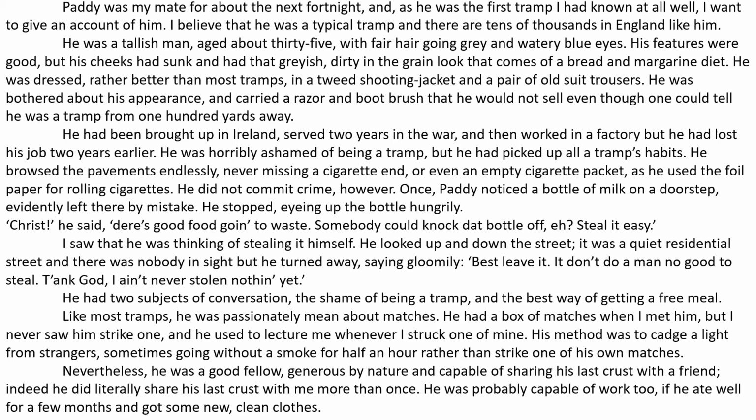Nevertheless, he was a good fellow, generous by nature, and capable of sharing his last crust with a friend. Indeed, he did literally share his last crust with me more than once. He was probably capable of work too, if he ate well for a few months and got some new, clean clothes.